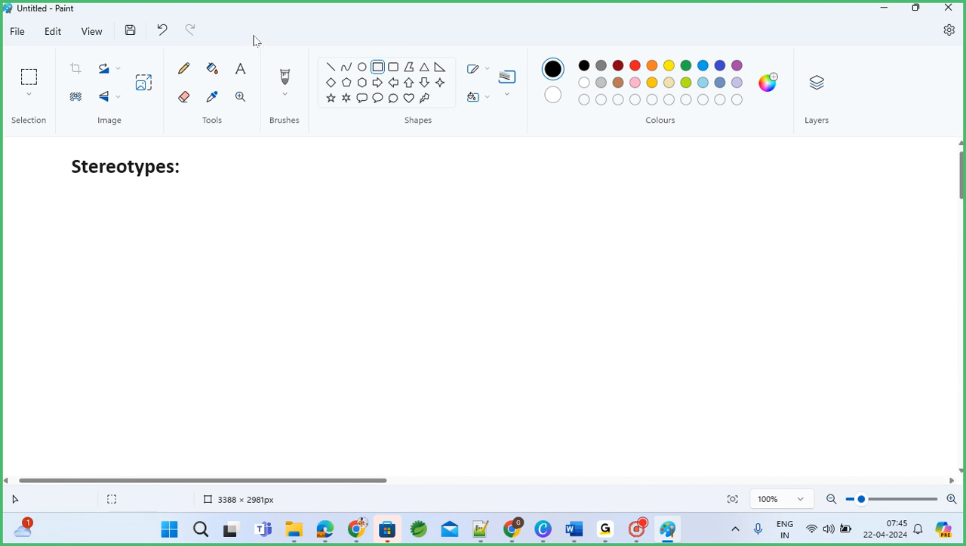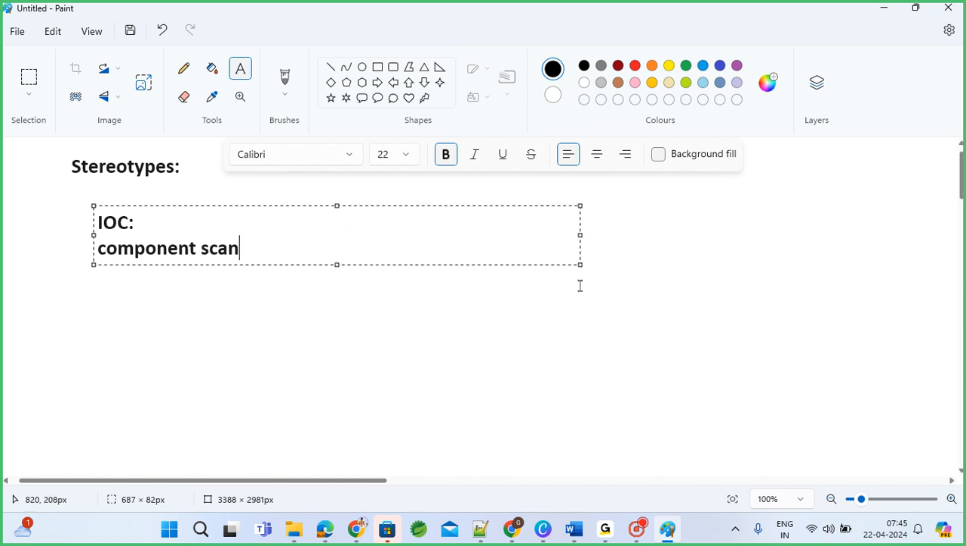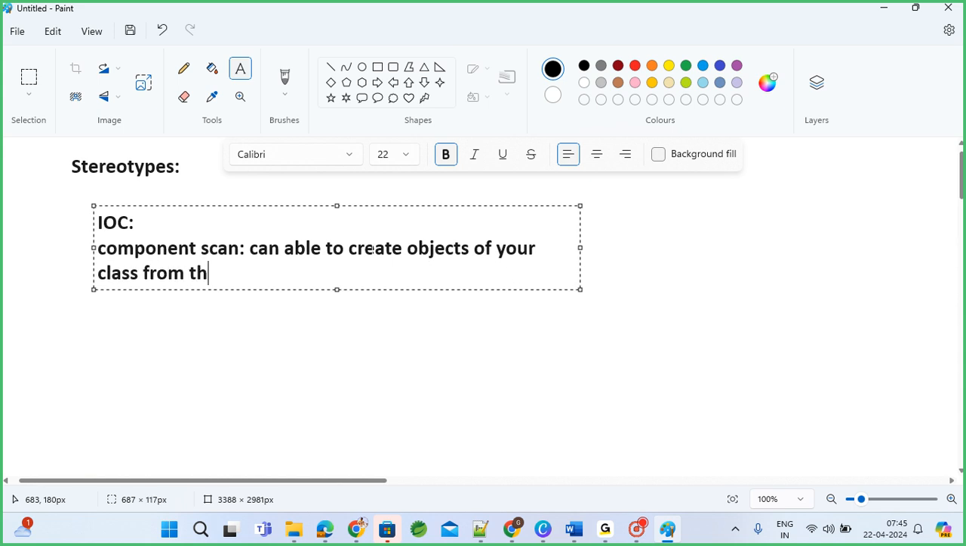Okay, IOC container is having component scan capability. IOC is having one capability like object creation, dependency injection, right? It is having component scan capability. Using this component scan, it can create objects of your class from the given package.